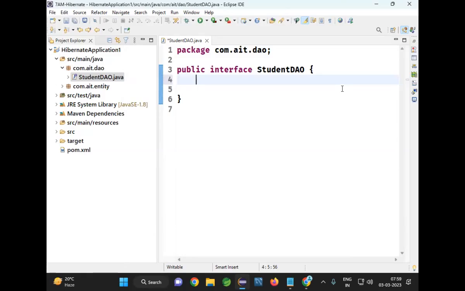So what I would like to do now is write only one method. The return type is simply void. The method is insert student, nothing but save student. I would like to pass a student object as an argument.